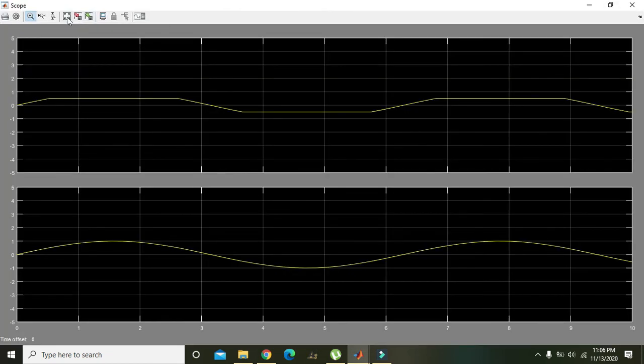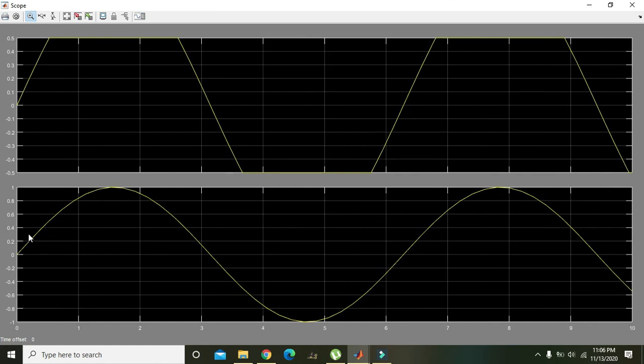Now you can see that we will click on auto scale, and here our sine wave is rising from 0 and ending at positive 1, while its lower edge is at minus 1. After chopping by the saturation block, you can see that the maximum amplitude of the signal is at 0.5 and the lower edge is at -0.5. So here you can see that the saturation block is allowing a certain amplitude to pass and blocking the rest.